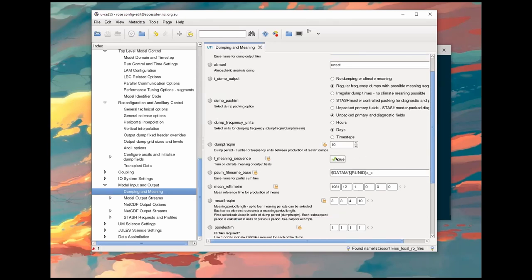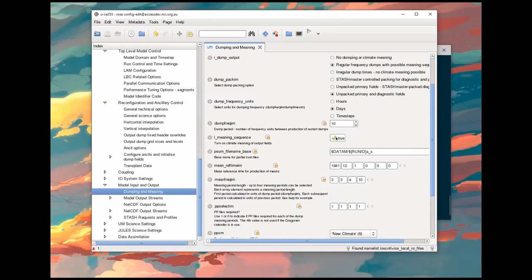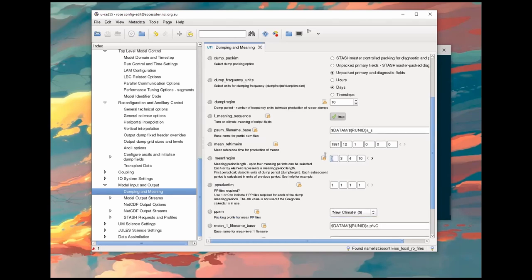And we've also got meaning turned on. So it will automatically create means from the restart dumps. This is saying it's going to create every 3 dump frequencies for the first one. So every 3 times 10 days, so every 30 days, for a 360-day calendar, that's once a month. So you'll have a monthly file, 3 times that would be a seasonal file, 4 times that will be a yearly file, and 10 times that will be a decadal file. Whether or not these are useful to you will depend on your use case.